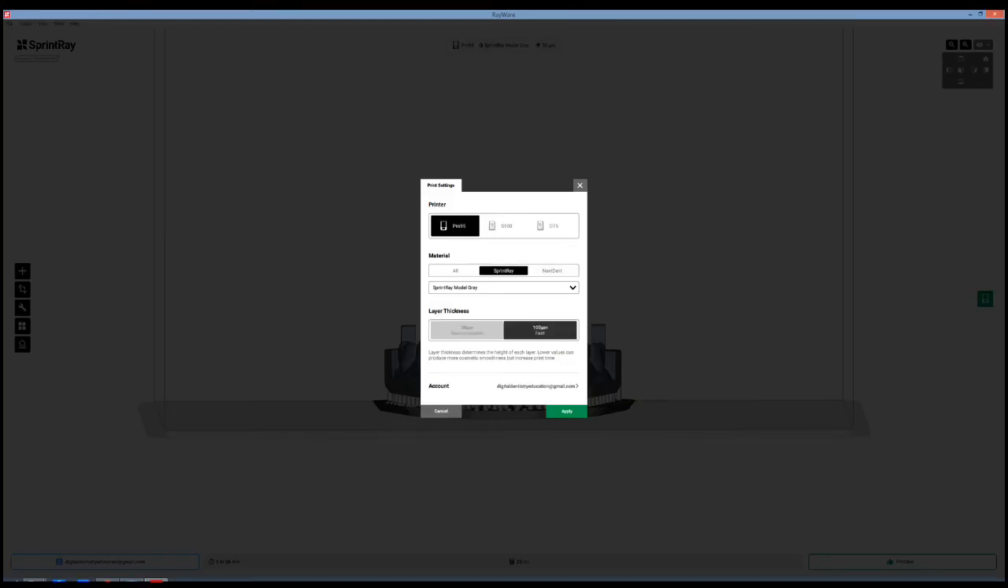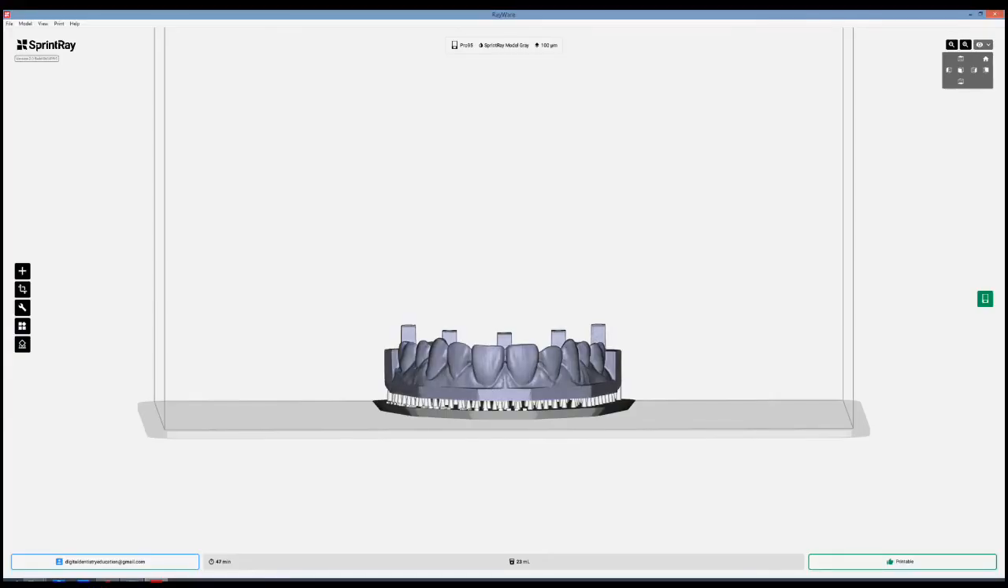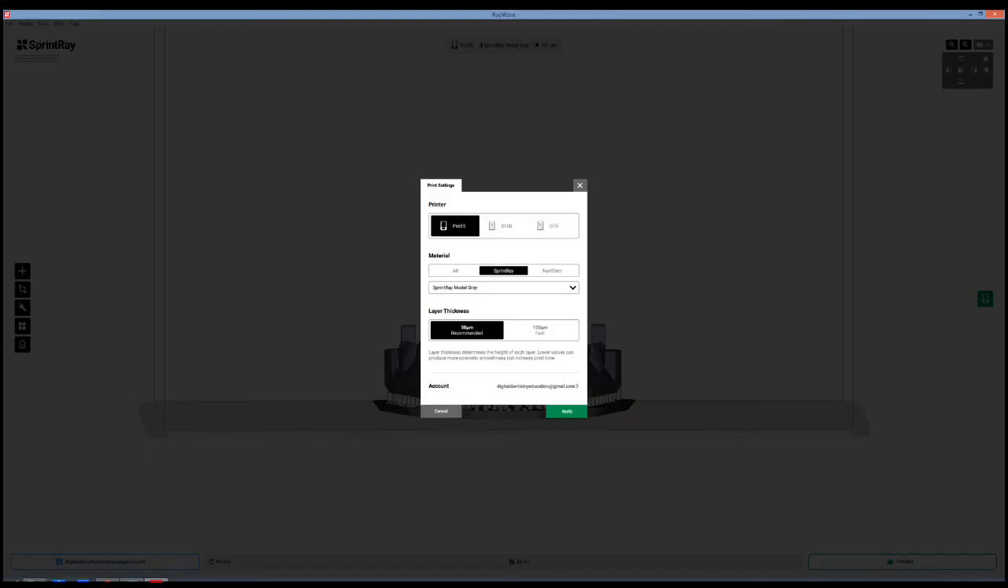It will let you also jump between printers and different resin profiles really quickly. You just click in there and you can change the layer thickness, resins, everything.